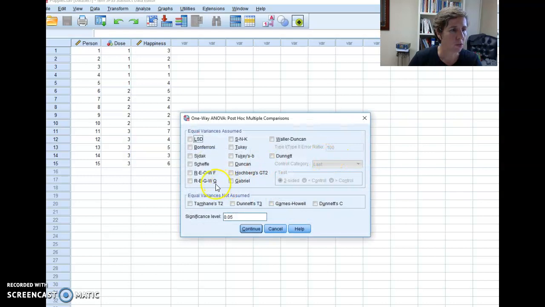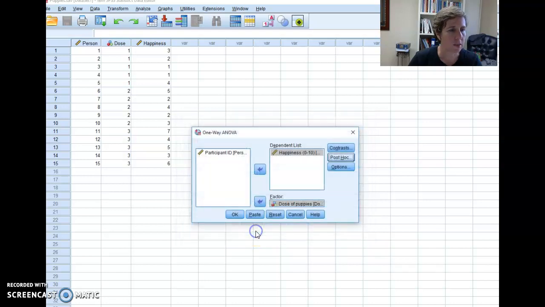Post hoc, so Andy recommends our REGWQ, our Tukey, and our Dunnett. Notice our control group is not the last group. Our control group is actually our first group. And we're going to stick with a two-sided. In the textbook, you'll notice that he's got the control selected, but let's stick with two-sided. And we're going to click continue.